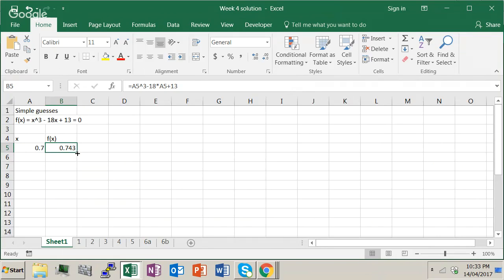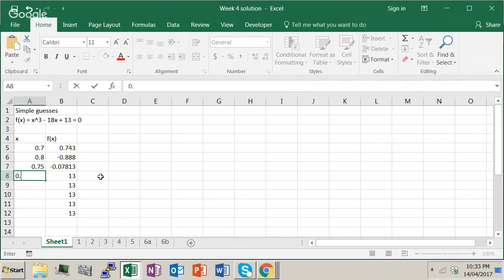So I will drag this cell to the next couple of cells below to increase the number of guesses, and I'll just make guesses. Let's try 0.8. Okay, that's not too good. I'll try 0.75, and we can see that the results have improved. f of x is much closer to 0 now. Let's try 0.74. Let's try 0.745. Let's try 0.7452, and so on.